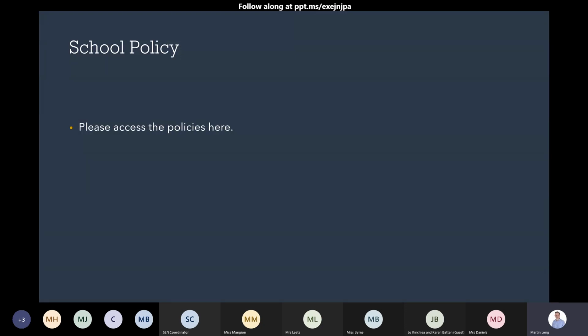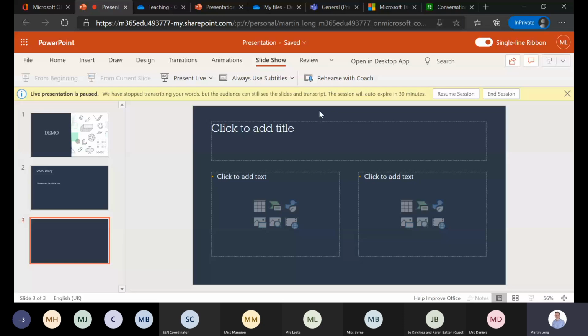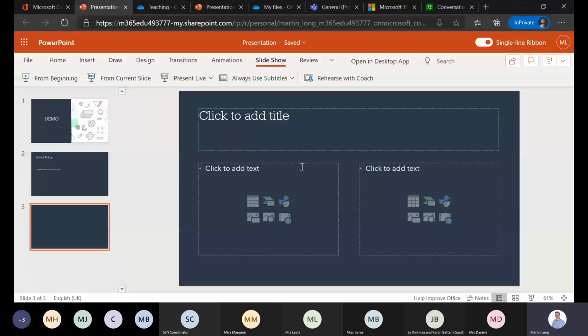Whenever you want to, you can come out of that and just end the session. You can resume the session or end the session, and if you want to end the session, it stops translating for them. It will ask you, do you want to stop presenting live? But it's another way to make PowerPoints more effective if you're going to use PowerPoints as a form of presentation. Either present live to increase the accessibility for EAL pupils, or rehearse with coach if you want pupils to be independent and using that for themselves.